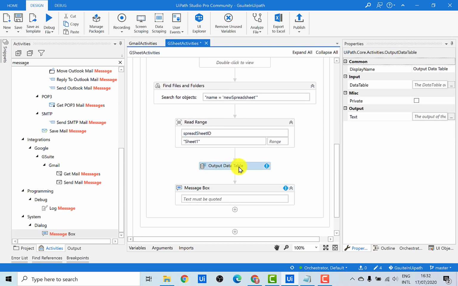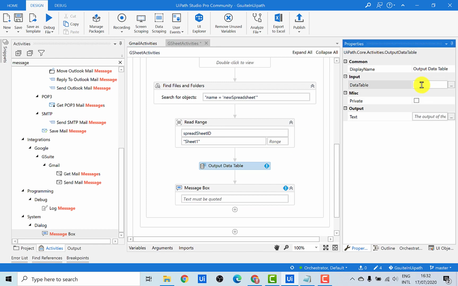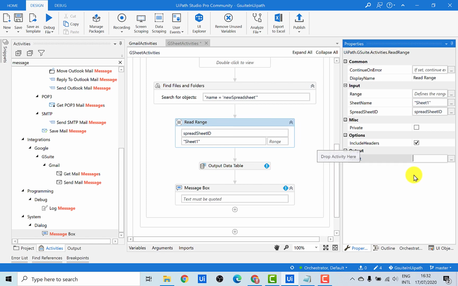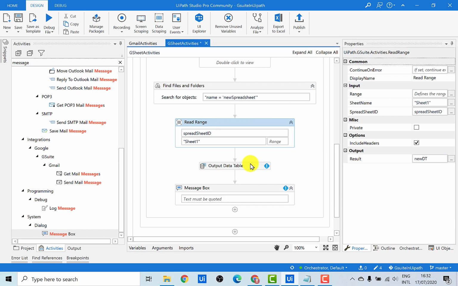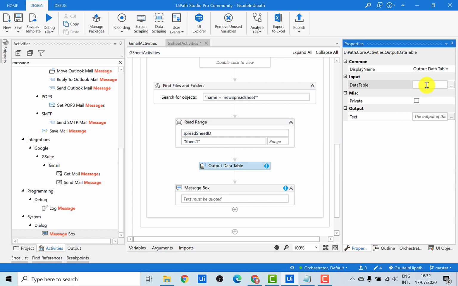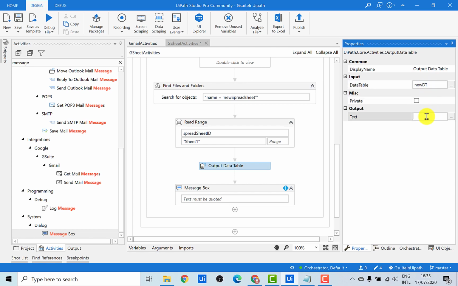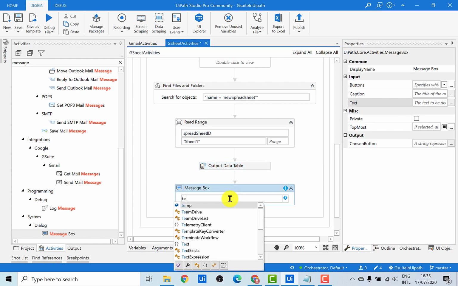So in the output table, we need to give the input as my data table that is being returned by this read range. And I would be saving the read range result into a new data table that's called new DT. And now also in the output data table, my input would go here. And I want to save it into a text, and let's call this text output as temp.